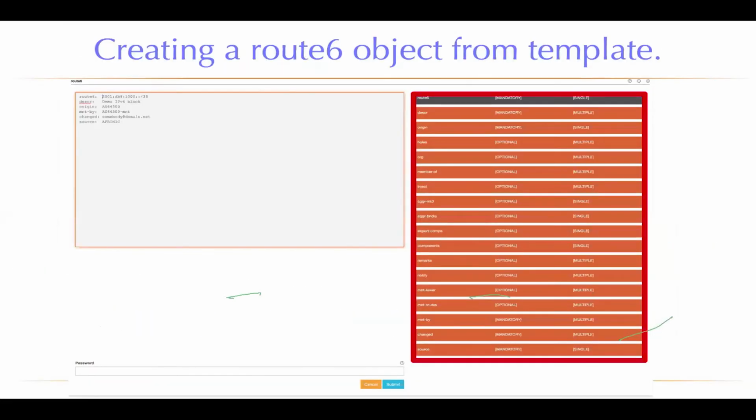When you load, you will now have the template. And in the template here, you will have to specify the various mandatory fields. So the first mandatory field is the route, which is the prefix you want to route. You can give a description. Then which ASN is authorized to originate this prefix?